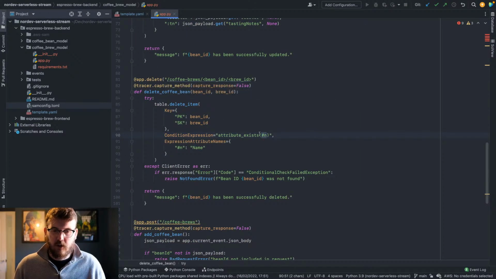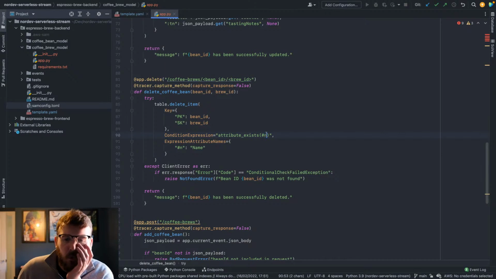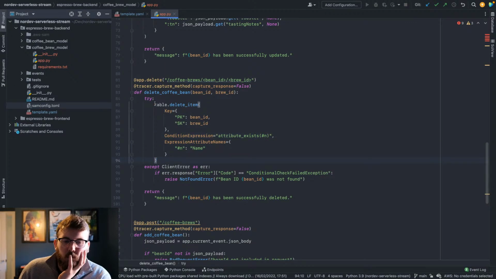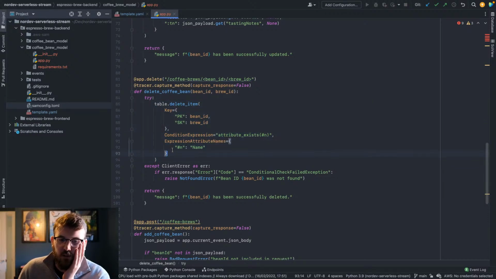So what we do is, when you're trying to delete something, in order for this to come back and actually say yes, it's been deleted, or no, it hasn't been deleted, rather than just returning a response and saying, yeah, your request has been received, we have to specify a condition. The condition essentially says only carry out this request if this condition passes.